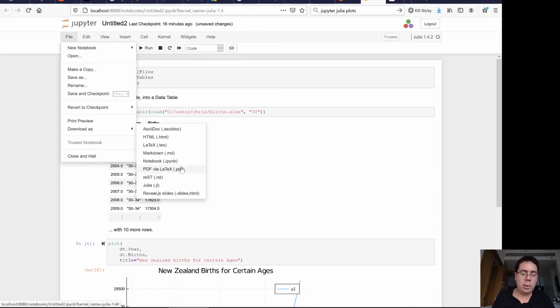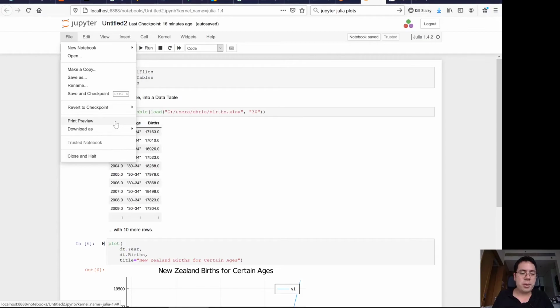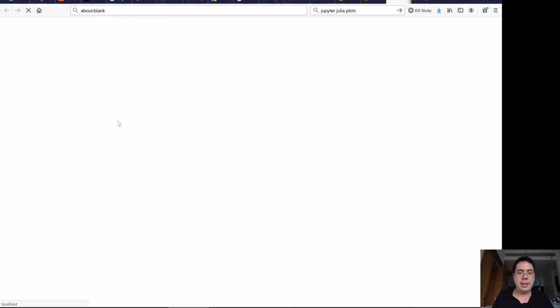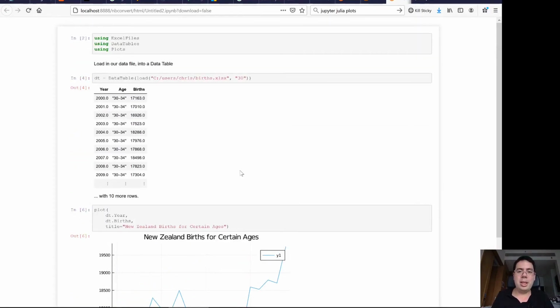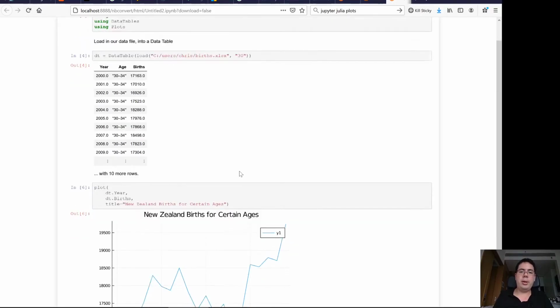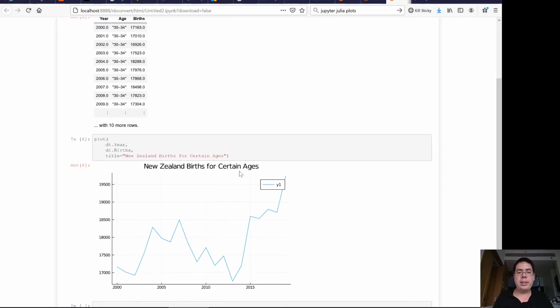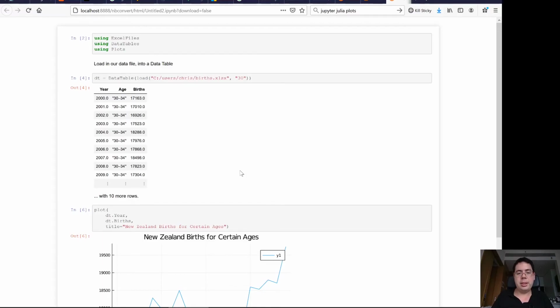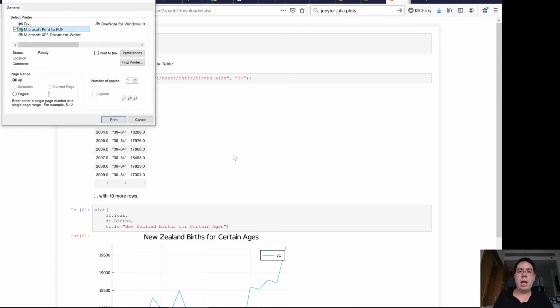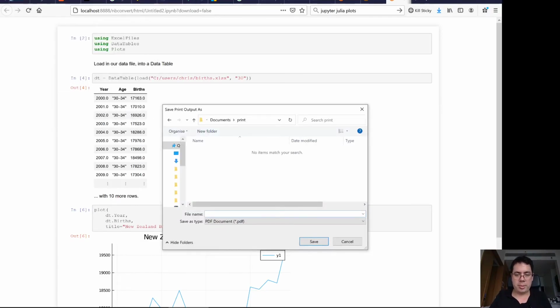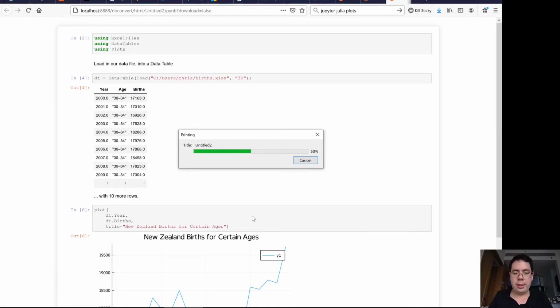So one easy way I found to get around that is to go to Print Preview instead. So it comes up with a nice print preview here of what we're going to do. And then we can hit print in the web browser and have the web browser do the printing. So I'd hit Control P and then select print to PDF and then save it here where it comes up in the output. So we're going to save this as New Zealand plot. There we go, and in a second I'll open it up.